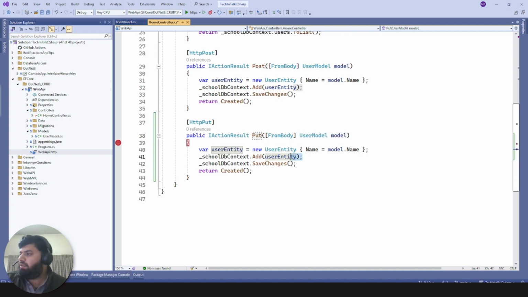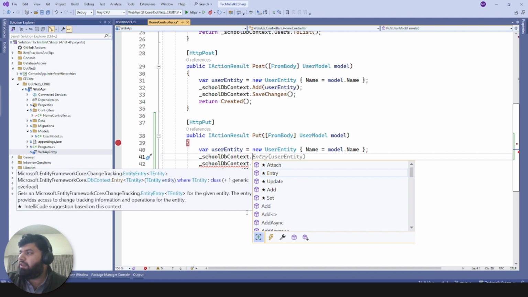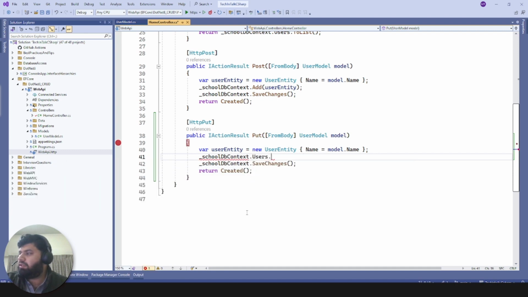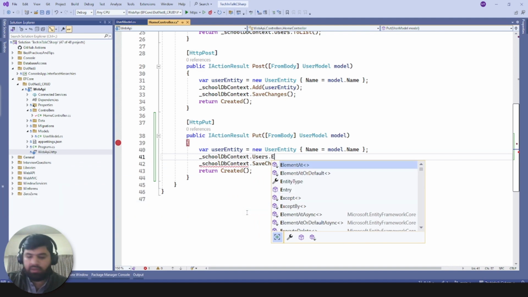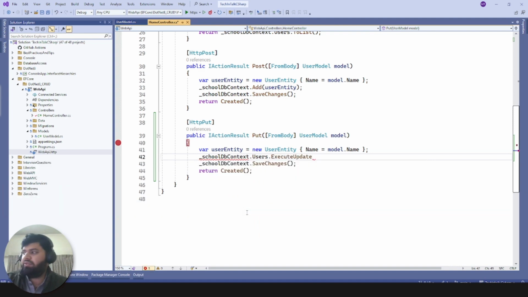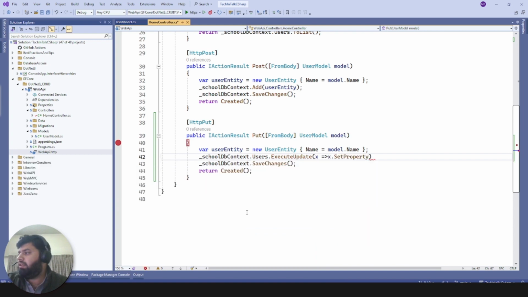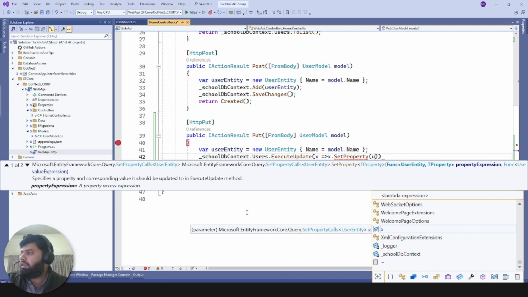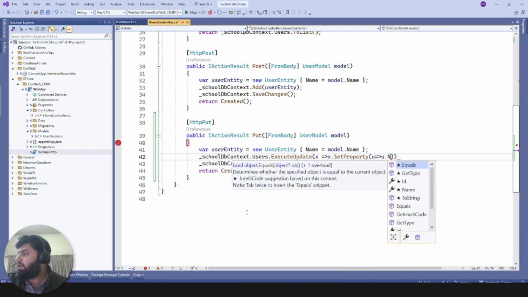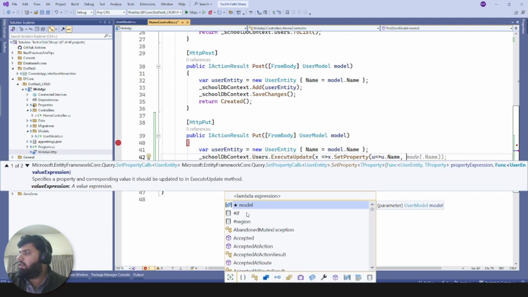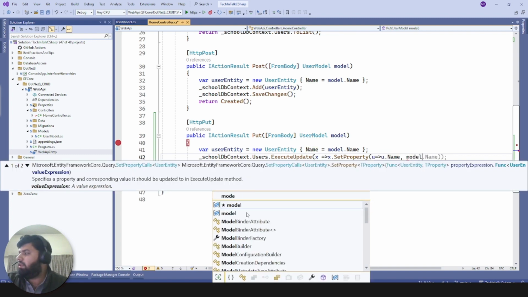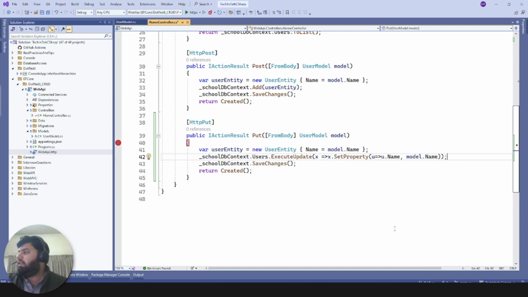To update one, we will be using a different mechanism. Because this is the user entity, we will go to the users and execute the command to update the entity, ExecuteUpdate. Here we will use a lambda expression and x.SetProperty. Let's say we want to update the name of the user, and the new name will be model.Name, the one coming from the body of the request.